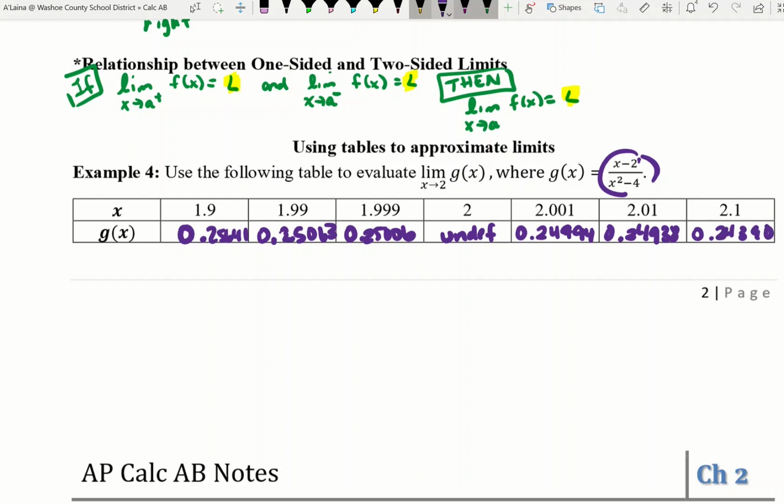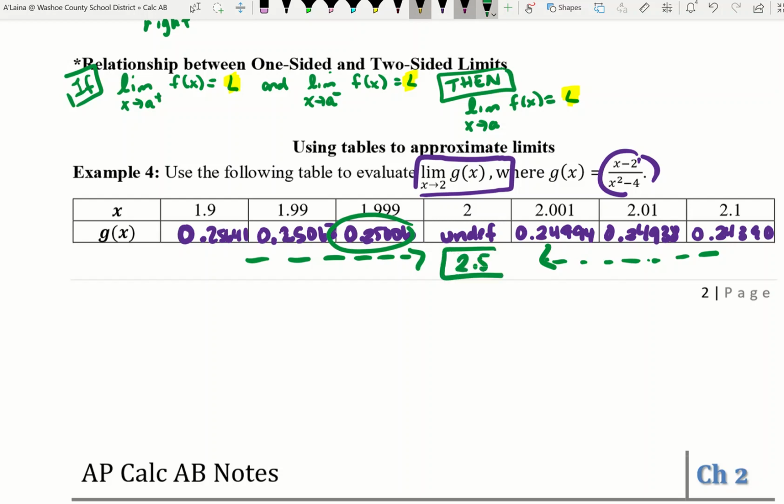And this one's 0.24399. And so they want us to evaluate this limit as we approach 2. So what we're going to do is say, what is the height as I approach 2 from the left? What height are we getting close to? What height are we getting close to as we approach from the right? And if we look at these values, we might notice this one's getting closer and closer to 0.25, and so are these. And so this limit would be 0.25.